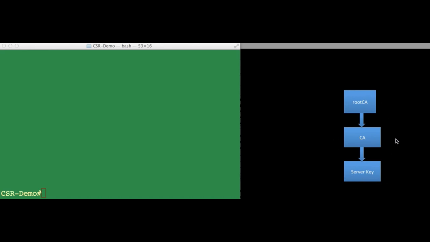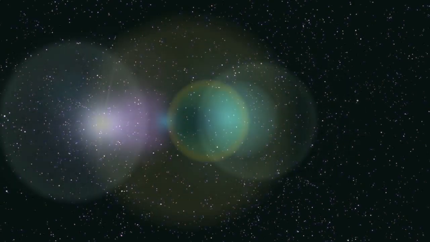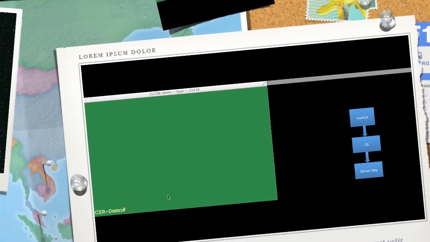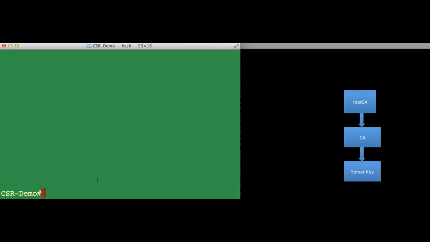For this we'll use Keytool in Java, or those who are comfortable with OpenSSL can also use the OpenSSL tool. The first step, what I will do, is create the keystore and the root certifying authority certificate, the root CA first, this one first.